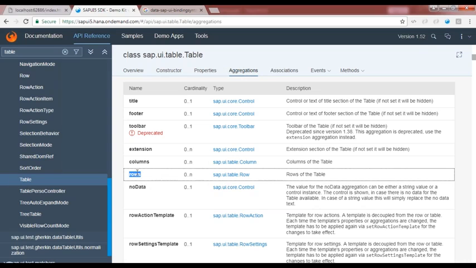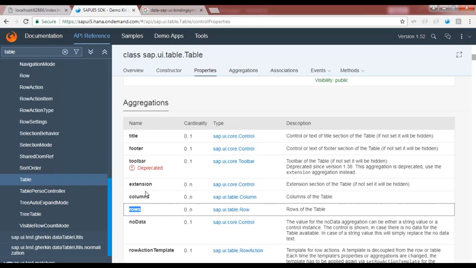And you see here there's a rows aggregation. So I'm now going to bind this rows aggregation. Now what is rows? Is rows a property? Is this a property? It's an aggregation. You can see it's actually an aggregation, guys.